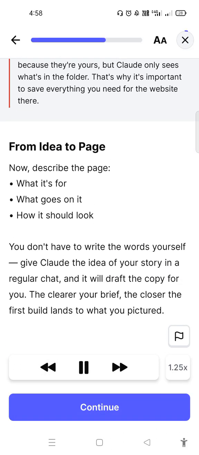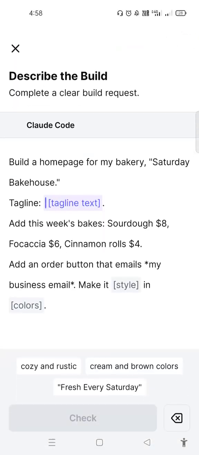From idea to page. Now describe the page, what it's for, what goes on it, how it should look. You don't have to write the words yourself. Give Claude the idea of your story in a regular chat, and it will draft the copy for you. The clearer your brief, the closer the first build lands to what you pictured.